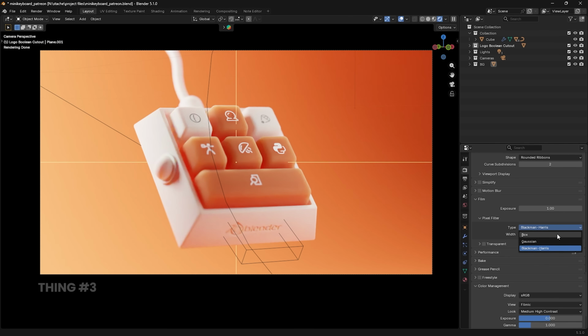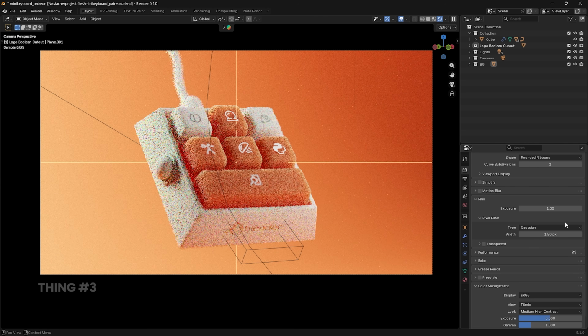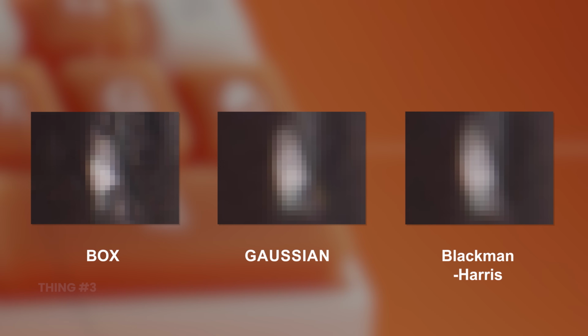If you choose Box here, no smoothing happens. If you choose Gaussian, the center pixel keeps most of its color, but it shares a little bit with the pixels around it as well. This gives you a softer, smoother edge in your renders. Blackman-Harris is like Gaussian, but it's way more precise. It makes sure the blending fades out very gradually and evenly.